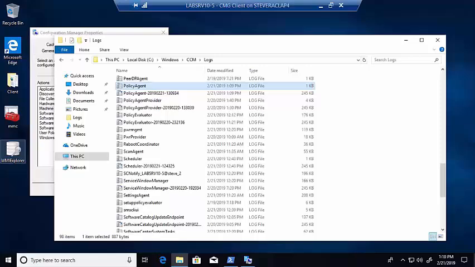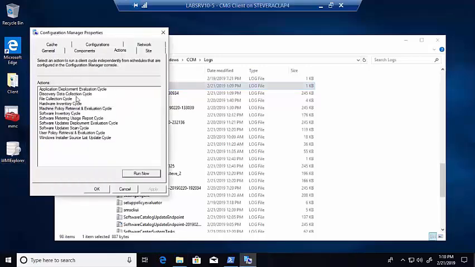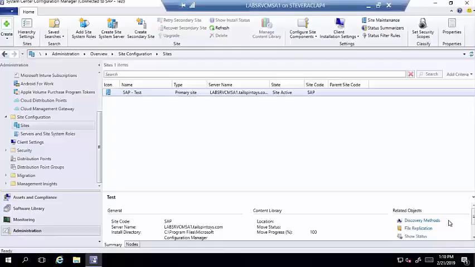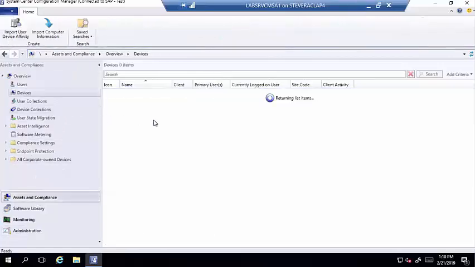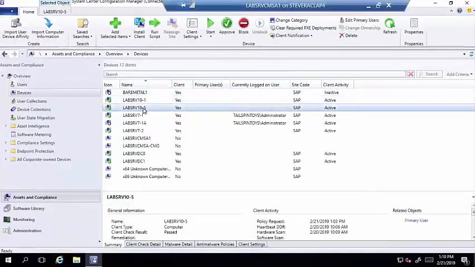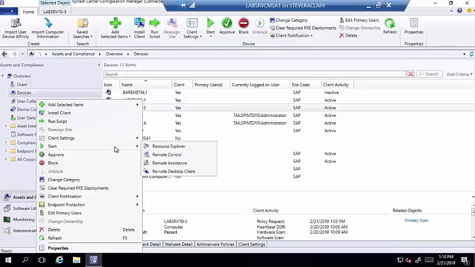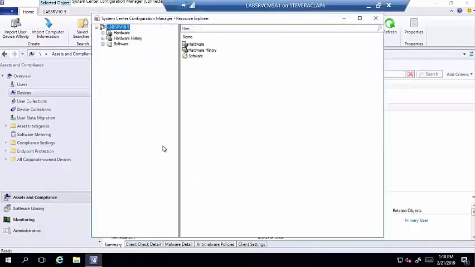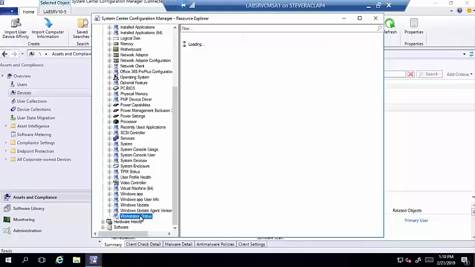A third way, which is interesting to do, is just force an inventory or a discovery cycle or whatever on the client. Now, what I'm going to show you first, let me pull back in the site server. Okay, so on the site server, if I go to Assets and Compliance and look at my client, let me be sure which one. So I'm looking at 10-5. If I click Start Resource Explorer, and then Hardware, I'll go down and I can look at workstation status. Last hardware scan was 2/20 at 19:10.